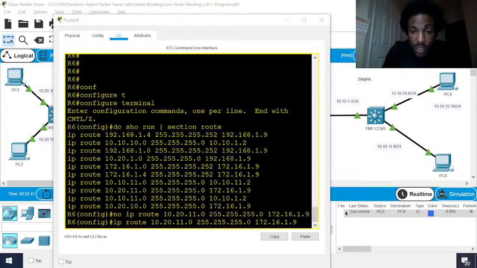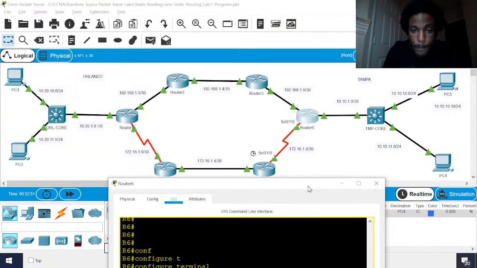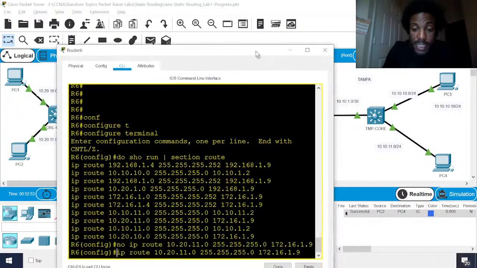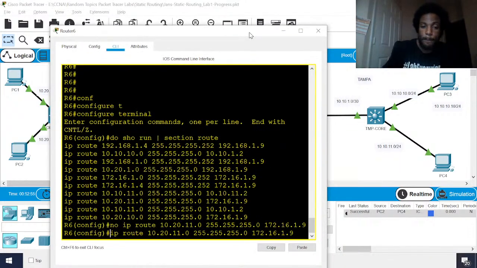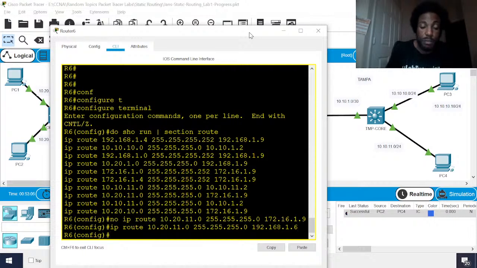Which is that 1.6? Let me make sure. 192.168.1.6. To get there, that should be your next hop to get there, right? Yes.